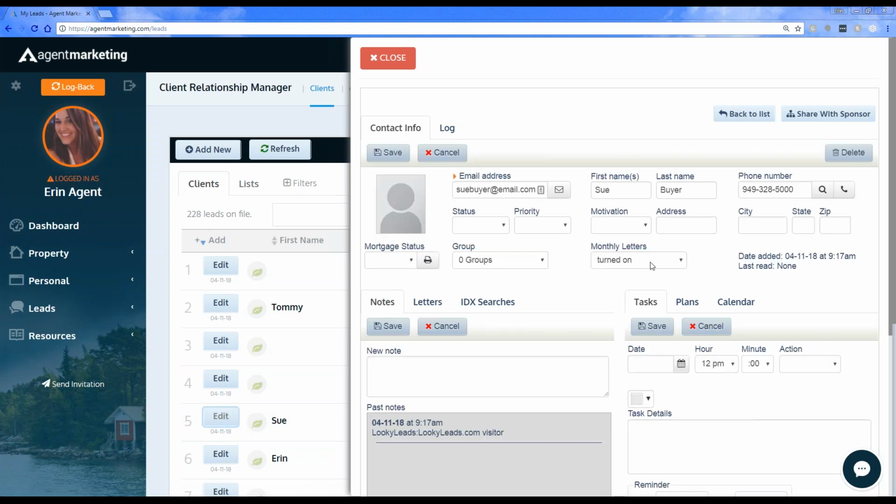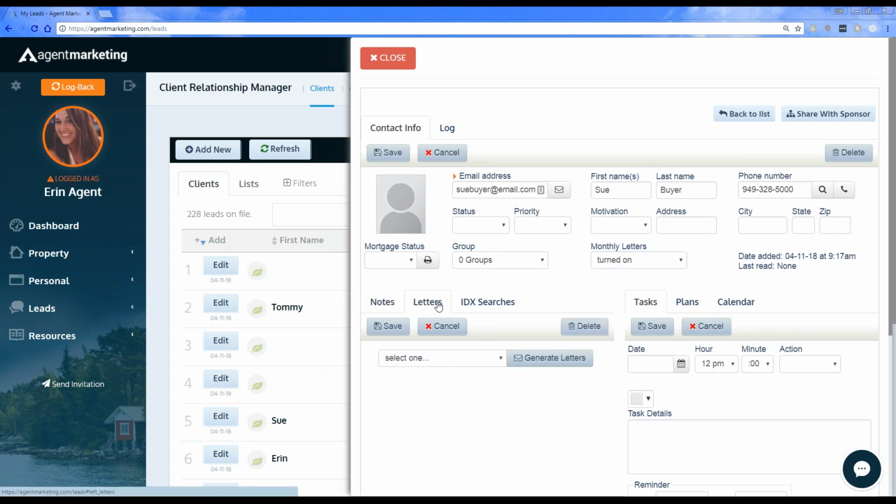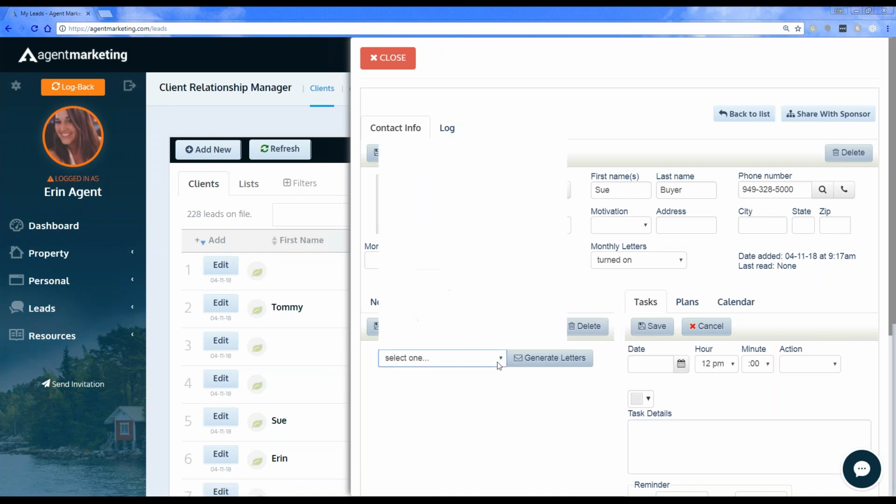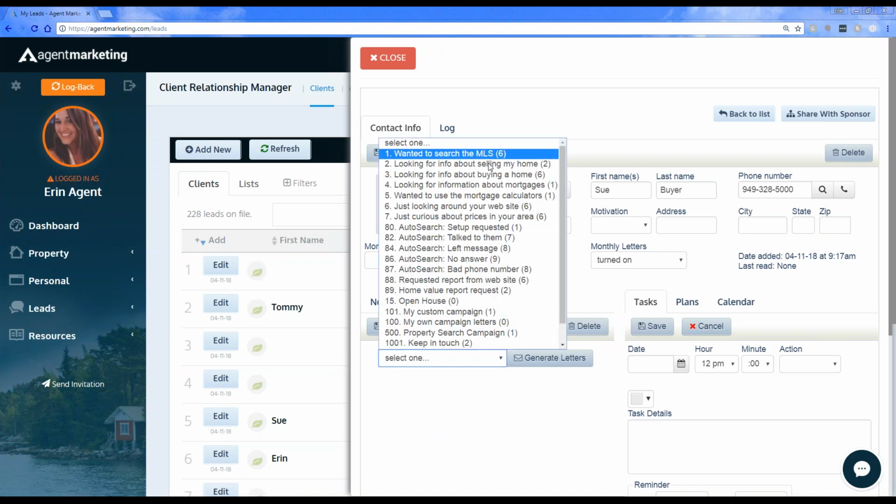You can choose to do the monthly newsletters. When you have the email address for the specific client, you can choose to turn on or turn off the monthly newsletters. And then you also have your email drip campaigns that you can assign to the client. Once you have them all set up in here, there's going to be this little letters tab. When you go to letters, it gives you a drop-down menu of all your different email drip campaigns. So you can choose any one.